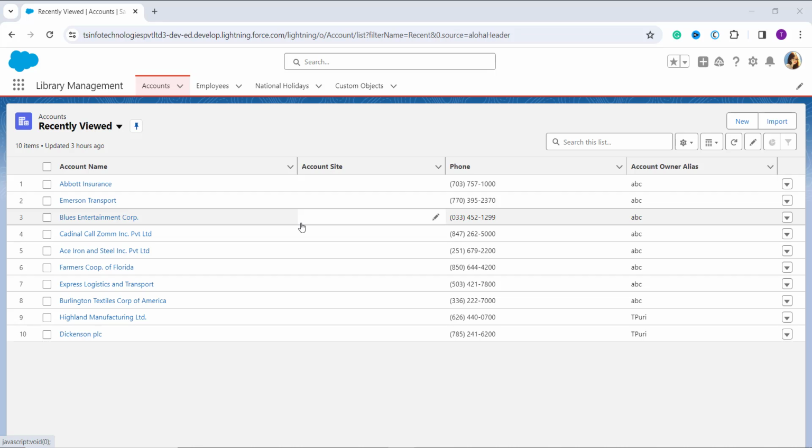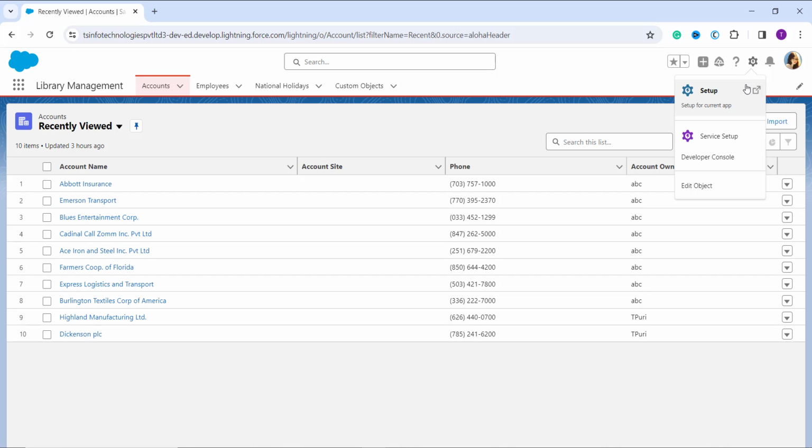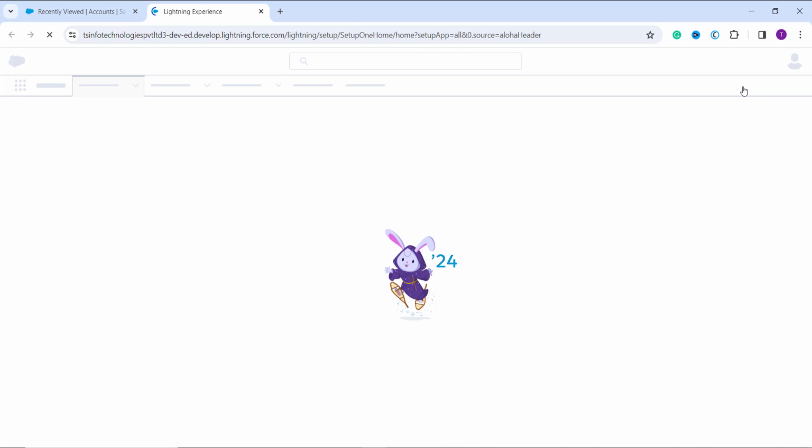setup homepage. If you are not on the main setup Lightning interface, you need to click on the gear icon that is given on the top right side, and from here you need to click on the setup option. It takes you to the new setup page of the Lightning interface and opens up a new tab for it.